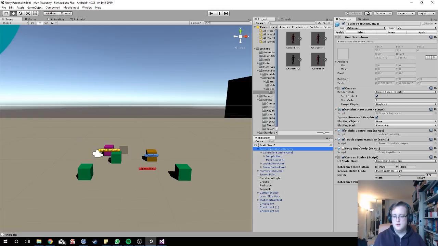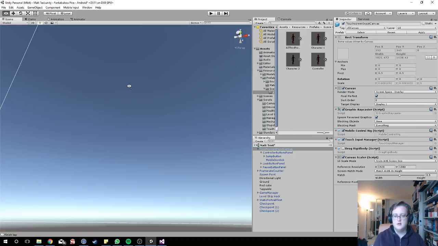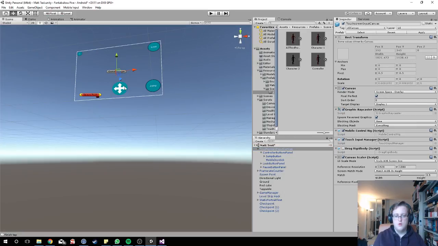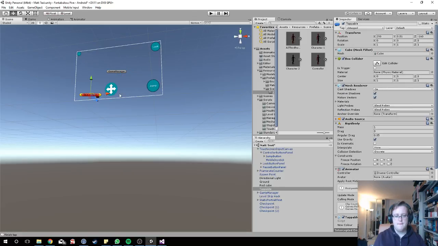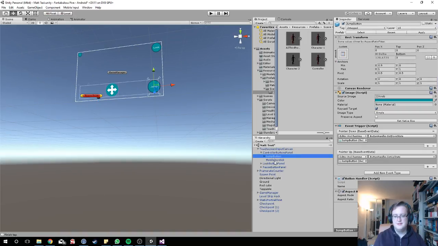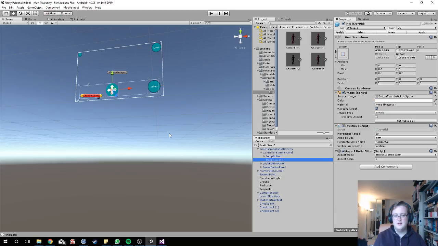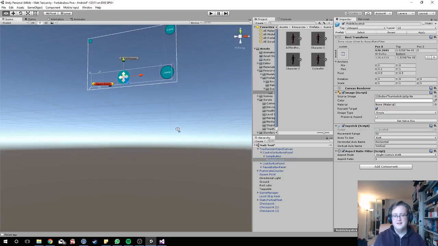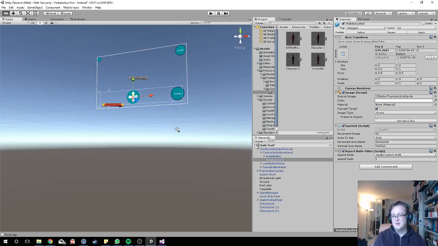I don't think I made any changes to the touchscreen canvas, but I will apply anyway. Whoa! Big mistake. What happened? What did I do?